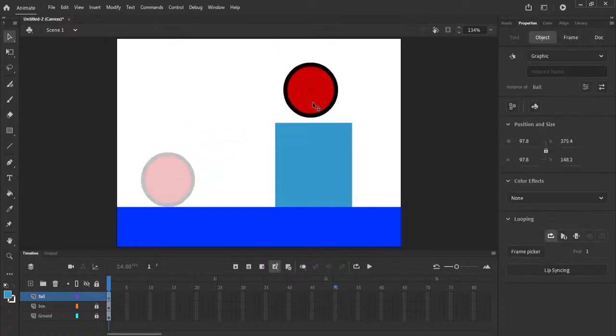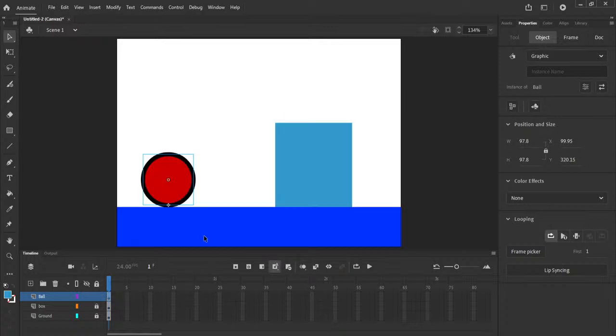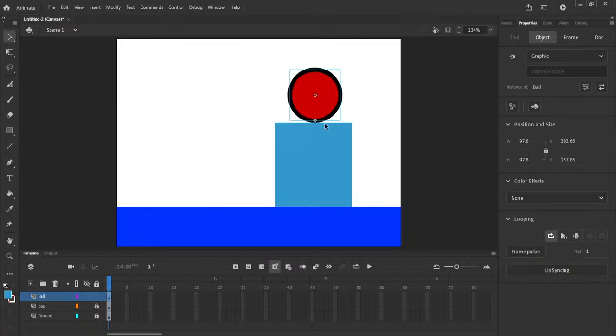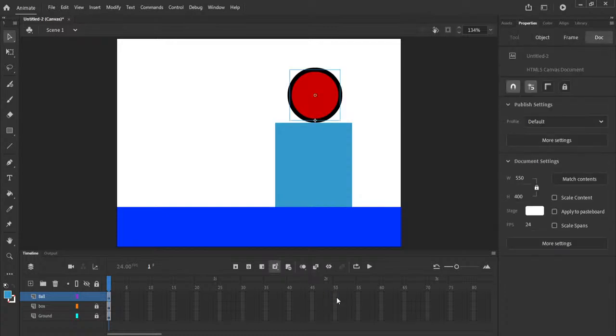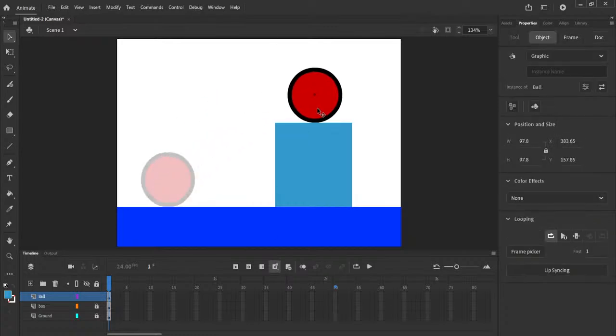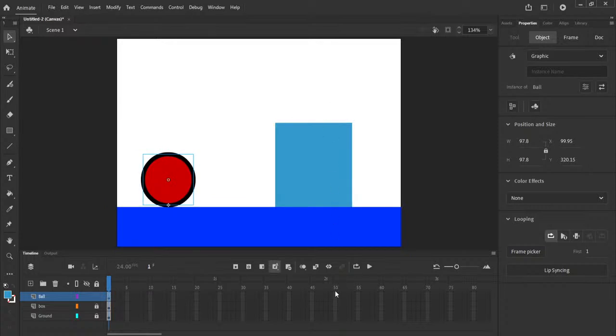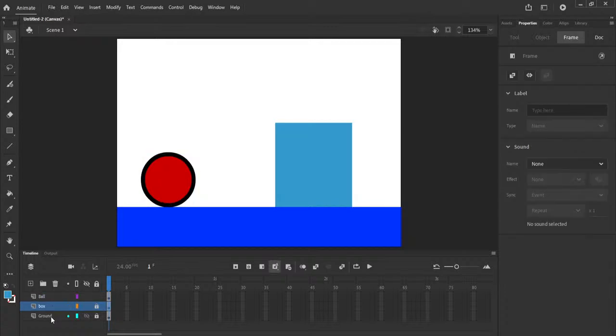I cannot pull the ball here because of what it will do, just wait. If I do the same thing on frame 50, oops, let's go to frame 50 and move the ball here. Now, the issue will be that my box is gone, my ground is gone. The reason why it is gone is that we were not animating that, we were only animating the ball. The first thing is that I have to extend the box and I have to extend the ground.